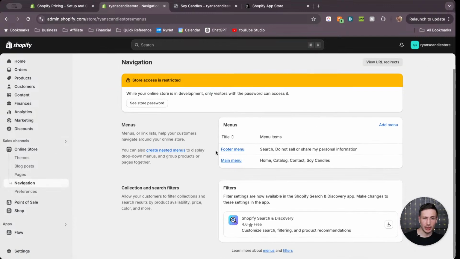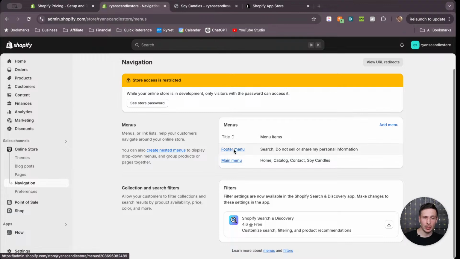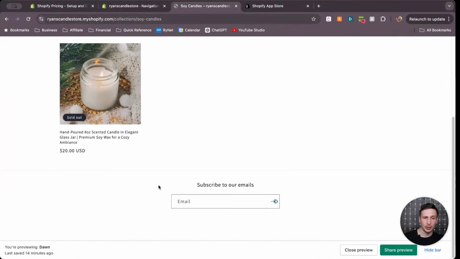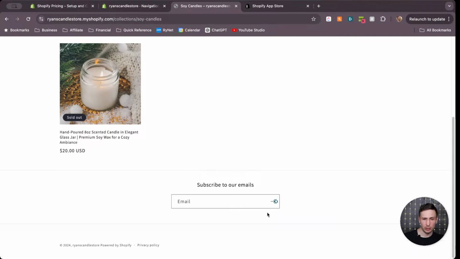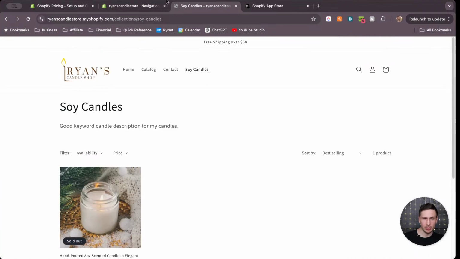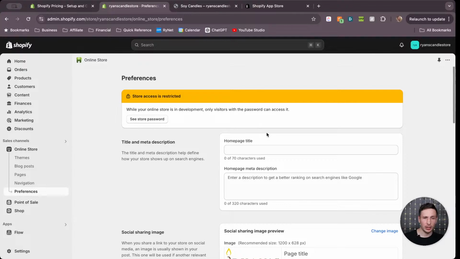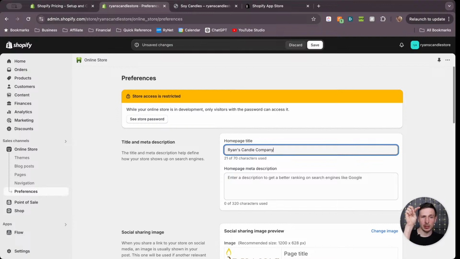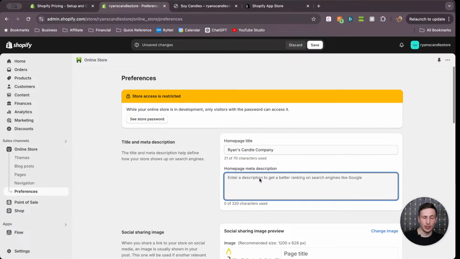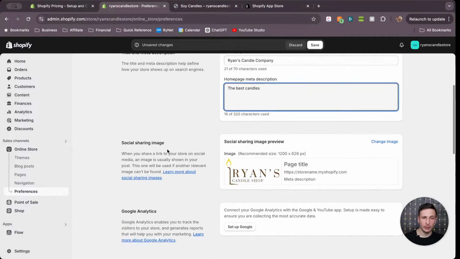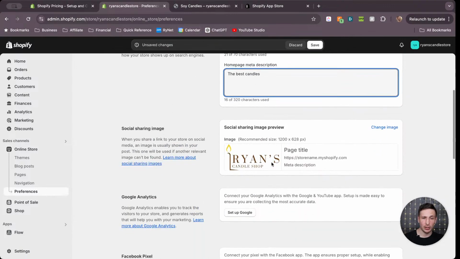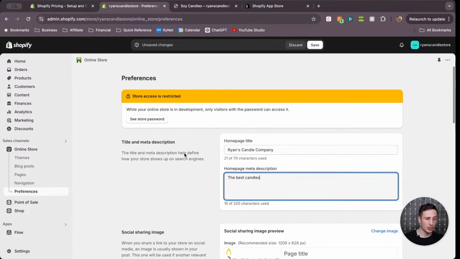The navigation, again, your main menu is the one at the top, and then the footer menu is the one at the bottom, which isn't down here because there's nothing on it, I don't think. Preferences is where you're going to set up Ryan's Candle Company. So that's what's going to show up at the top of your page. If you look up here, it doesn't have anything. You want to set all this up because whenever people are looking at your site or it gets shared or something like that, this is what's going to show up.